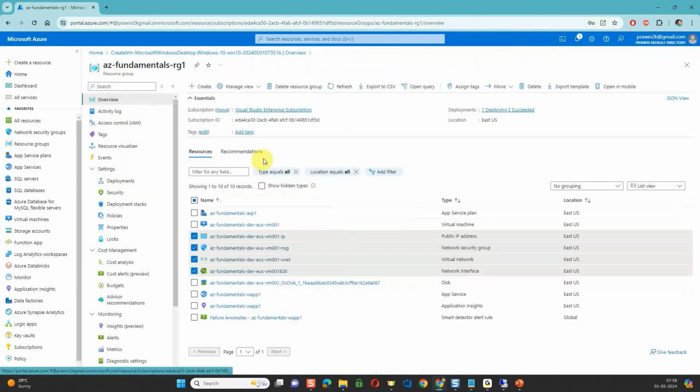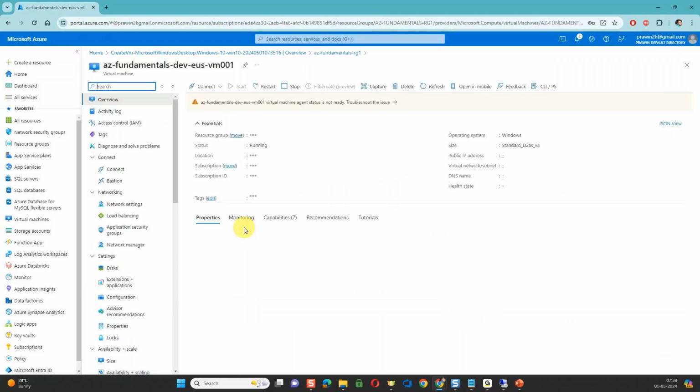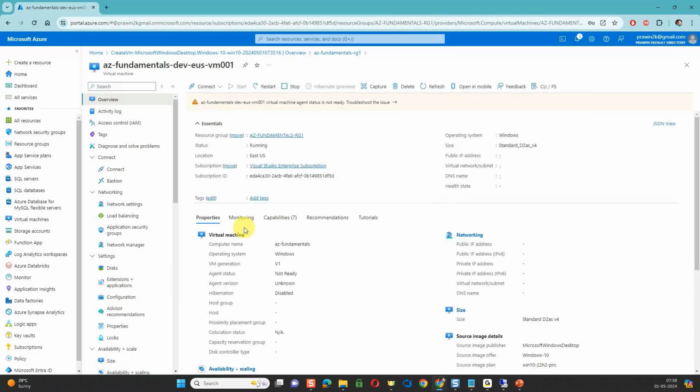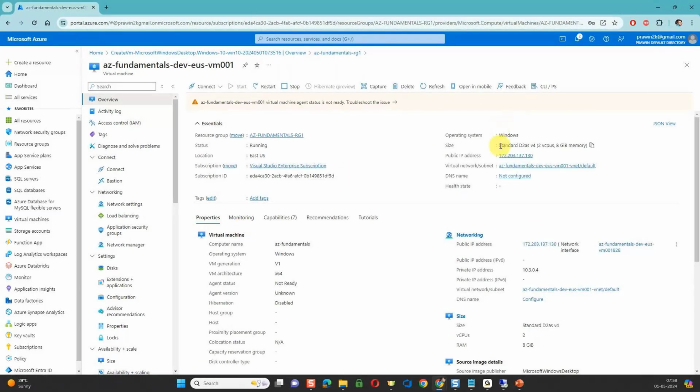And finally, our VM. What is the OS, which IP address it is attached to, which NIC card, what is the private IP address, what is the subnet, VNet and subnet, those are specified here. 2 cores and 8 GB of RAM. And of course, you can change it, and you can also add new disks. So all that is possible.